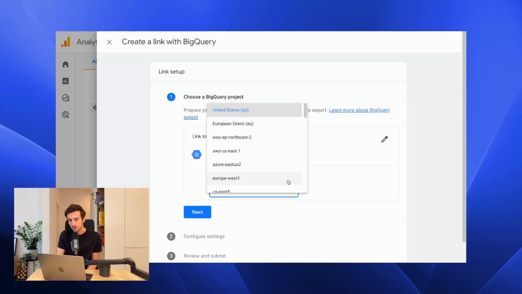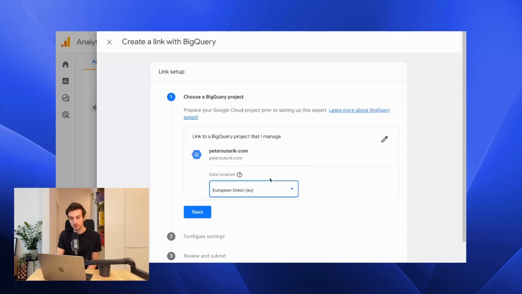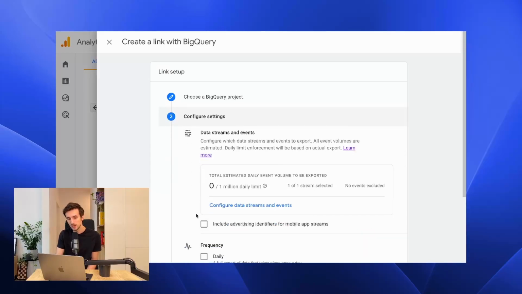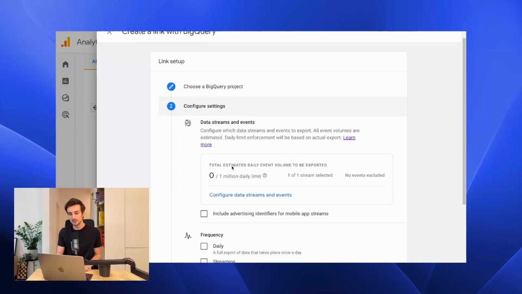If you are in the European Union, you want to make sure that you select European Union as the data location, then hit next. In the second step, we need to configure a few settings. If you are on a free Google Analytics 4 account, you will have a daily limit of 1 million events that you can send to BigQuery. Here you can see the estimation of how many daily events you will store in BigQuery. And if this is more than 1 million, you will need to define certain events that you want to exclude from this export. You can also do this if you are not hitting that 1 million daily events and you just want to prevent certain events from hitting your BigQuery database.